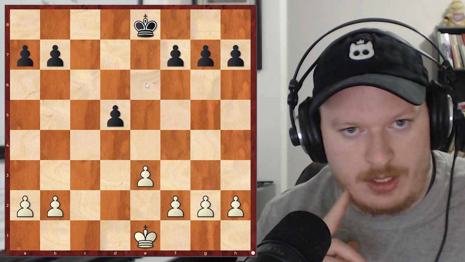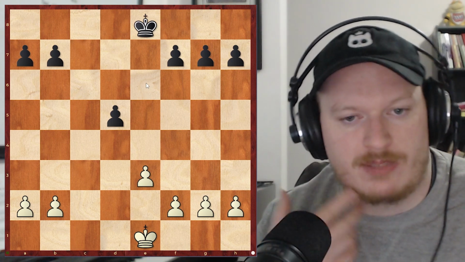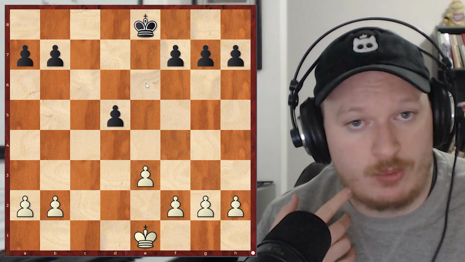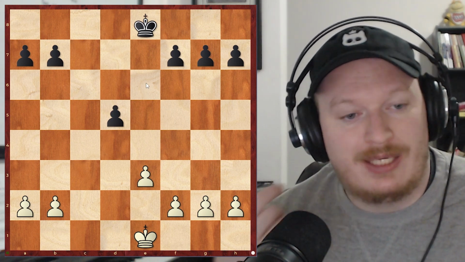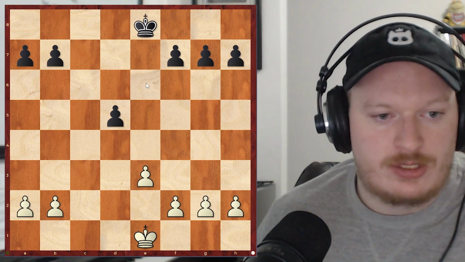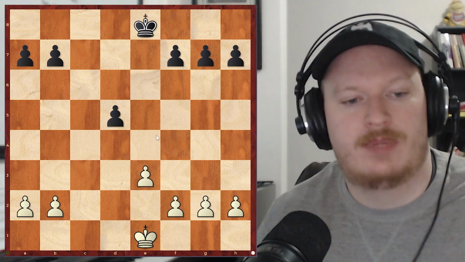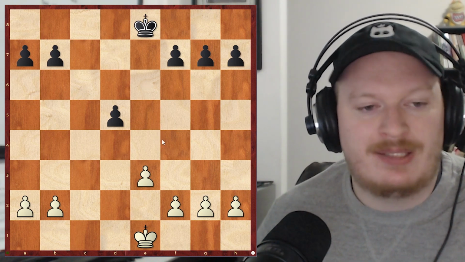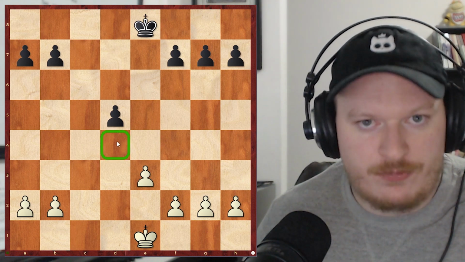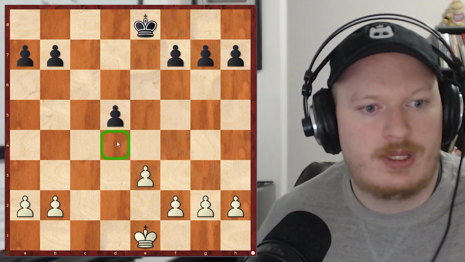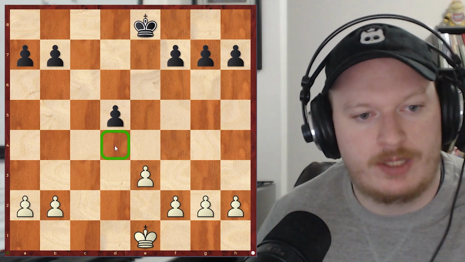And this could end up being completely decisive in some cases. And that's, of course, something you want to avoid. So keeping that in mind, one of the ways to punish the isolated pawn is actually simply mainly to prevent them from pushing it and trading it off. That's the biggest thing you want to avoid.